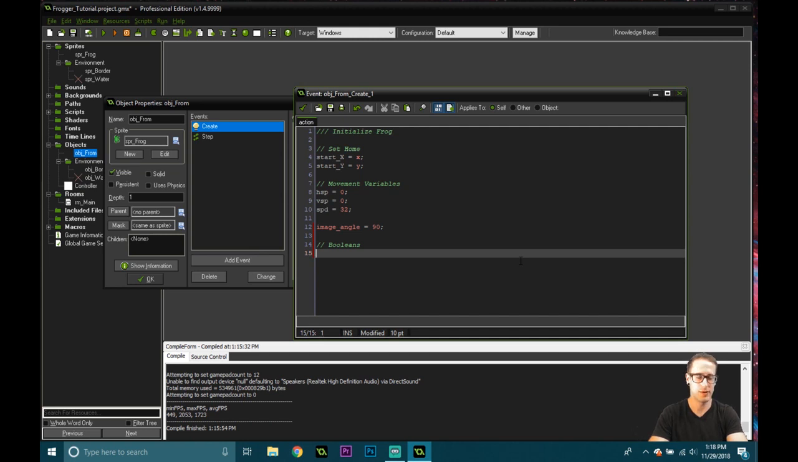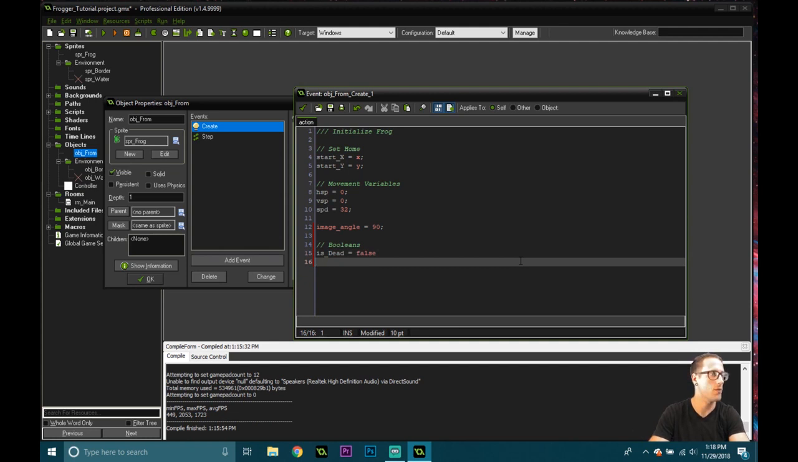The naming is pretty intuitive, so I don't think commenting and naming is going to really help. It'd be a bit redundant in my mind. We're going to do an is dead variable, false starting out. And we're going to be doing on log. We're going to use this flag to check if the frog is on a log, so it doesn't die from the water.